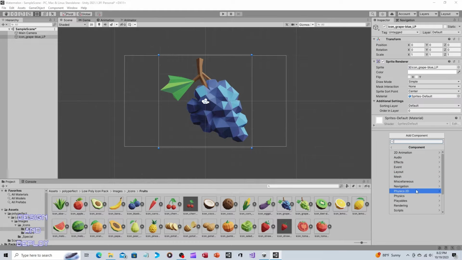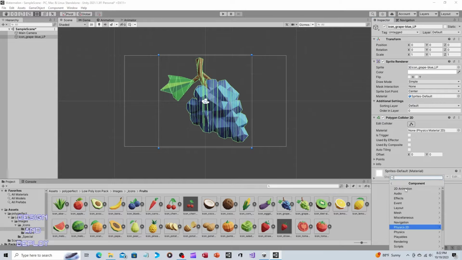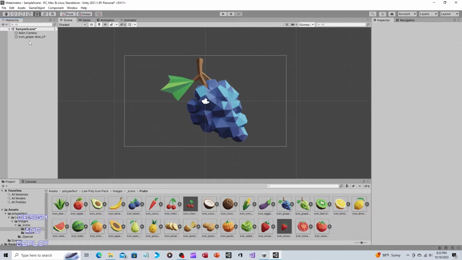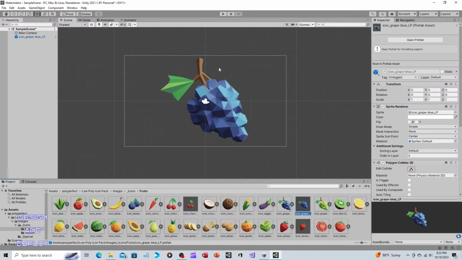Add component, physics 2D, Polygon 2D. Add component, physics 2D, Rigid body 2D. I'm intentionally droning on and on because I'm trying to impress upon you, at this point you're already seeing the rinse and repeat. We just did the same steps 3 times, okay? So we drag this into the scene.